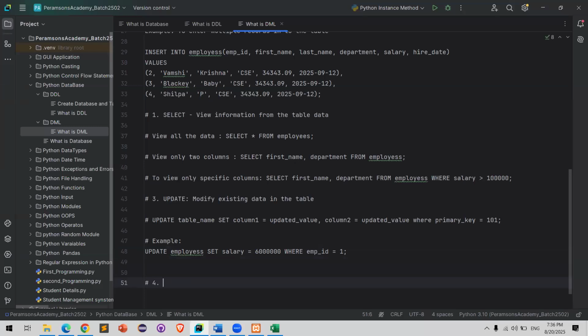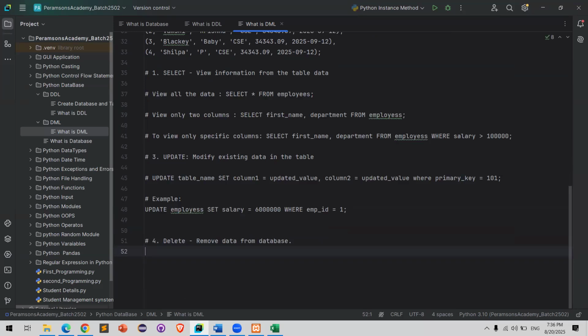The fourth one, the last one which we have, is delete. That's what exactly delete is going to do. Delete is nothing but where we remove data from the database that I'm going to use within a database. By using this particular database, we are going to remove the particular information from the system. So record, which means removing data from a table, which is a single record.